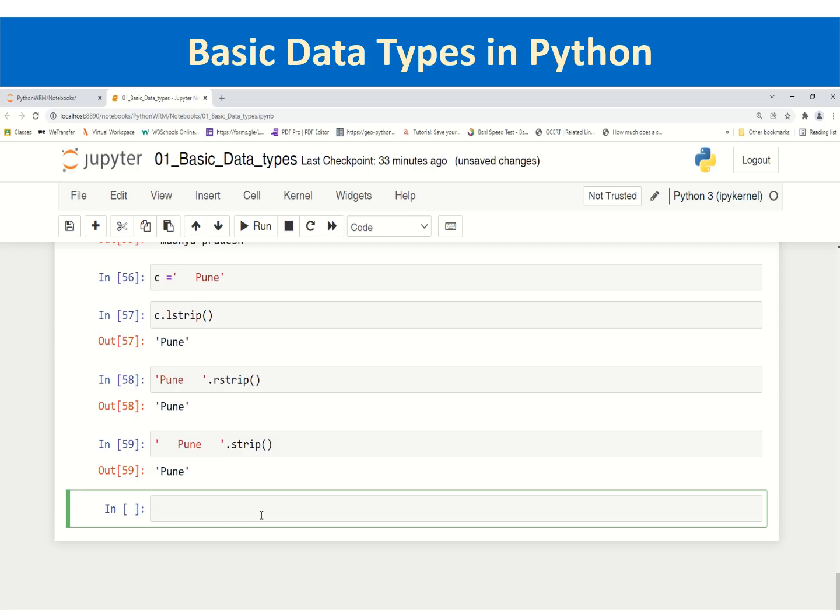Suppose in a string there are more than one space between two words. If you want to remove that, you cannot do it using any string method. You have to slice it, or go by other ways. So that is about removing the white spaces.